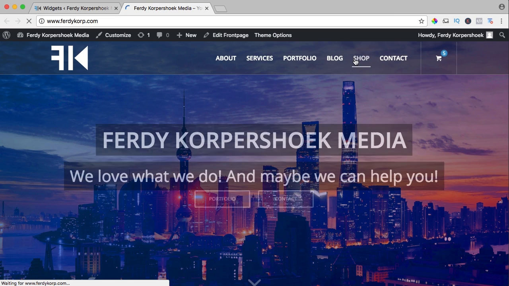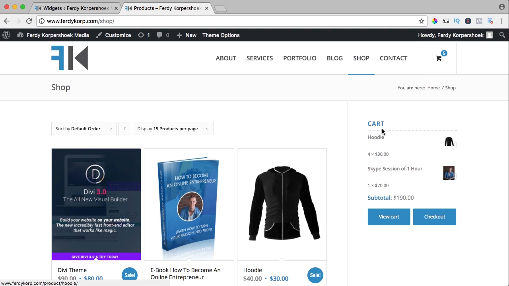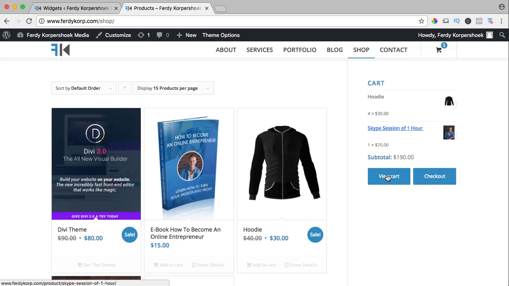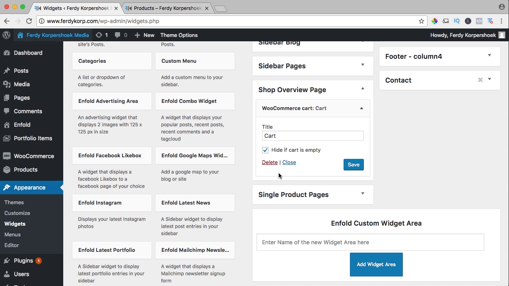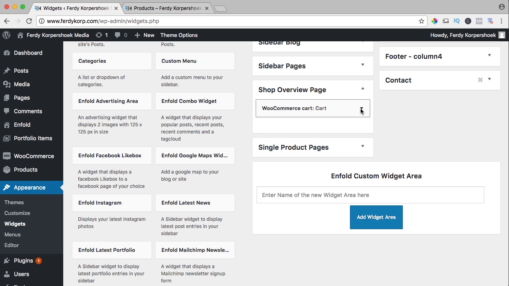I go to the shop page. And now it says cart. 4 times the hoodie, 1 time a Skype session. And that's how it works. I can add a second widget in the sidebar. How can I do that? I go back to widgets. I can collapse this one.